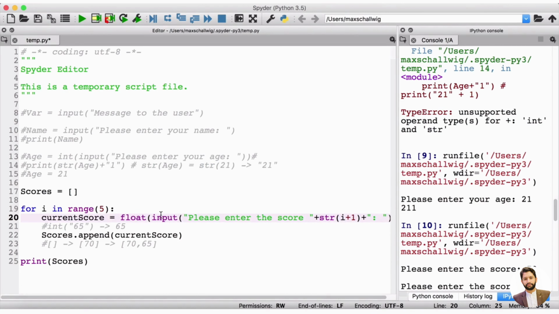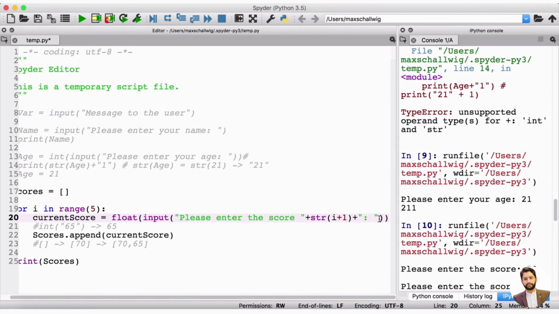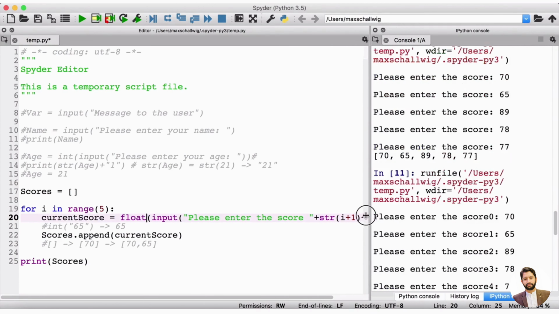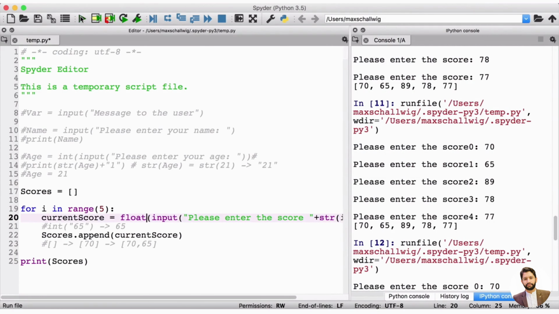And so the format is the same. We have the float, and then we have the open and closed parentheses around what we want to convert into a float. And if it's possible, we'll do it. And so inside here, we're asking for the score, and then we're going to get back a string that contains a number, and then we're going to try to convert this number to a float number, or a decimal number. So let's run this, and let's see what happens.